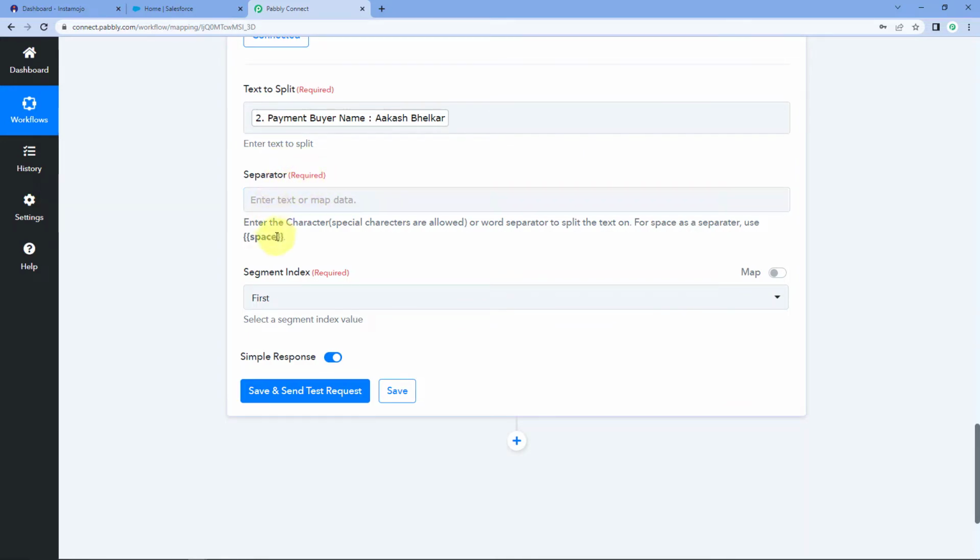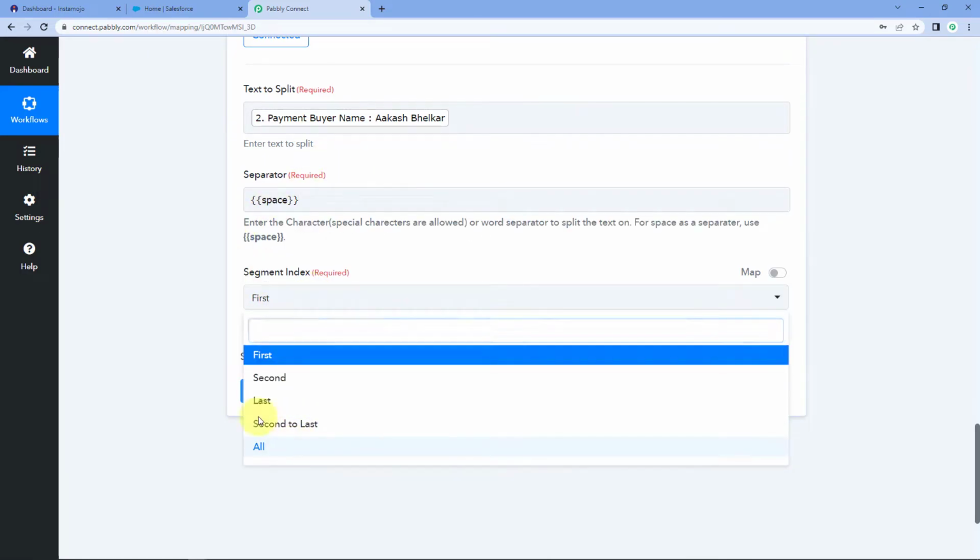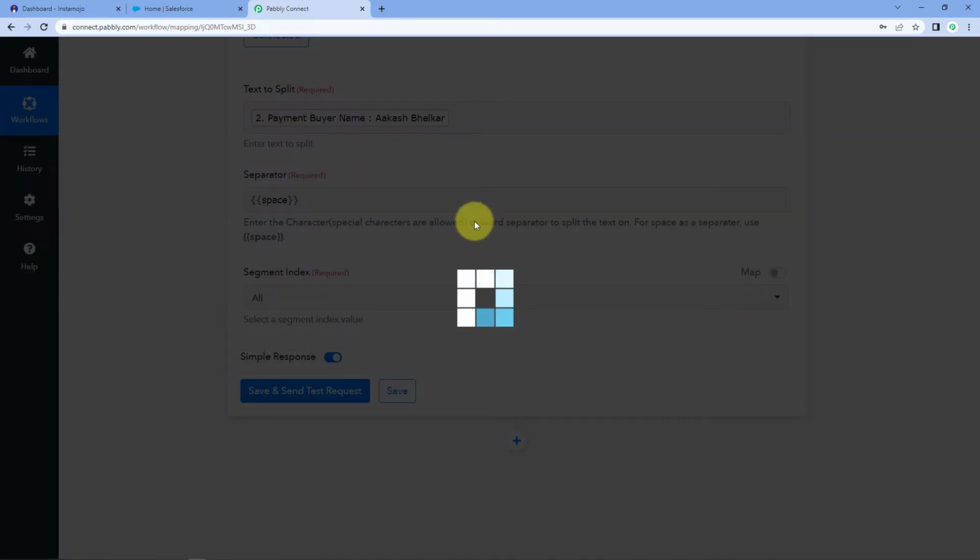Then it is asking us for the separator. So we want to split the text before and after this space. So the first name and last name have a space between them. So we have to enter the separator as space. Just paste it over here. And in segment index, we will select all and click on save.